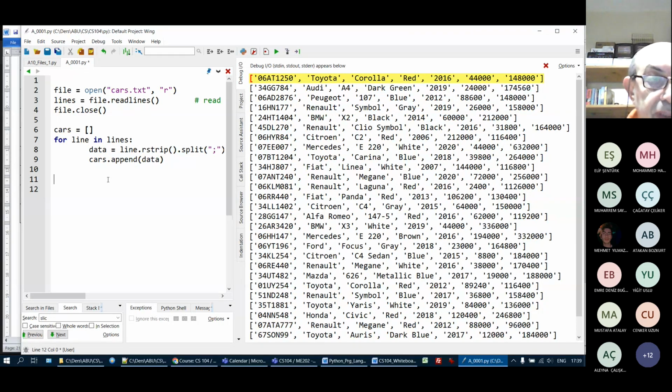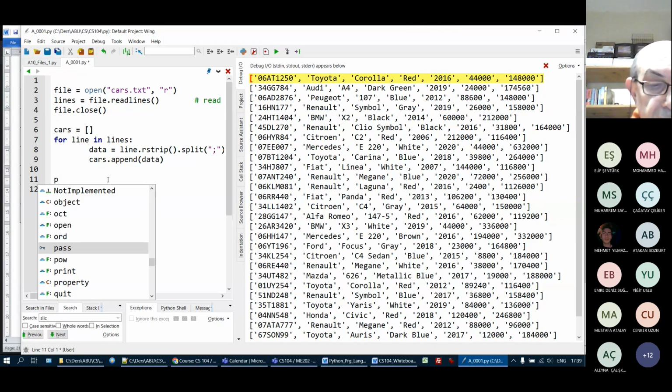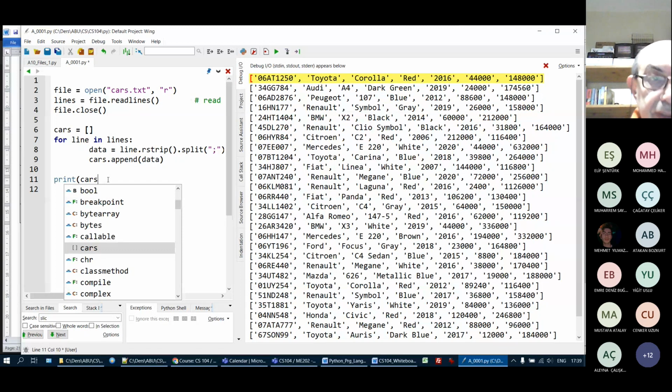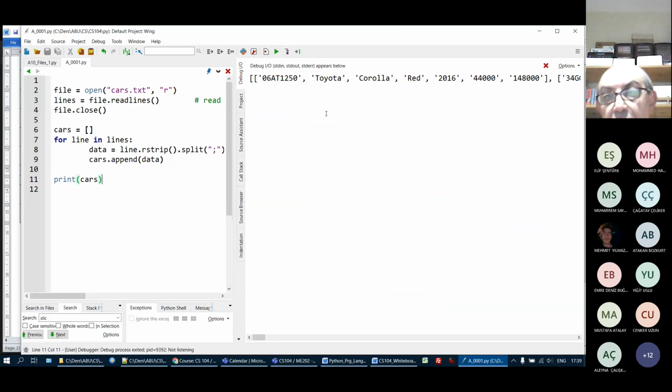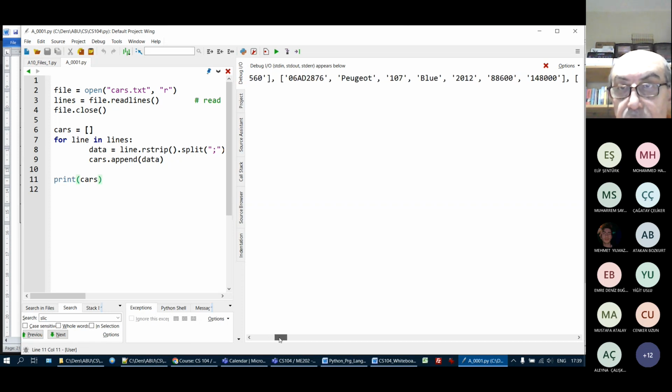Let's print that. Print cars. Cars is a list. When I do this, I have a list, and every element of the list is another list. Here I have the first one, second one, third one, etc. And at the end, I have the list which contains information about the last car, and my cars list is finished here.